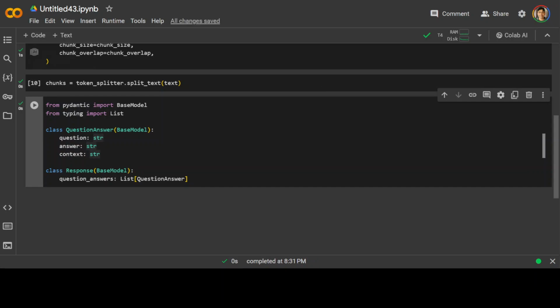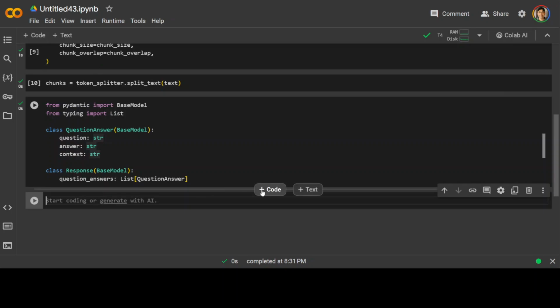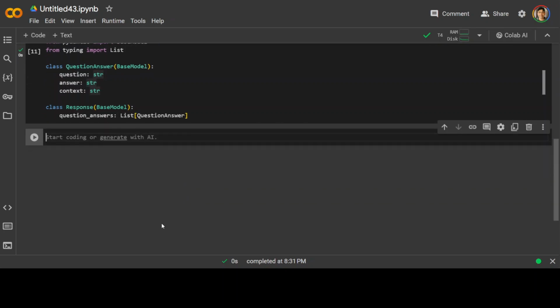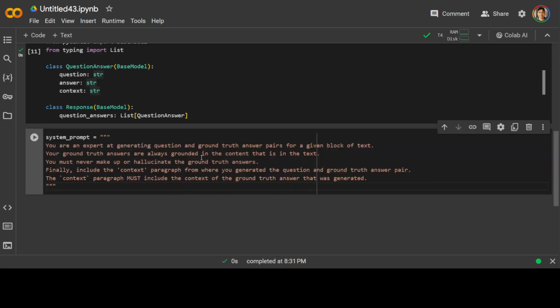That is done. And now let me provide a system prompt, which will be a guideline for the whole system. And I grabbed this prompt from Reddit. So credit to the person who posted on the Reddit. It's quite a generic one, which is telling the model, or the GPT-4 in this case, or 3.5, whatever you are using, that you're an expert at generating question and ground truth answer. So let's run it. That is done.